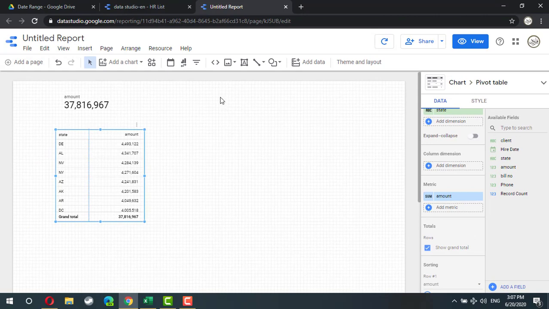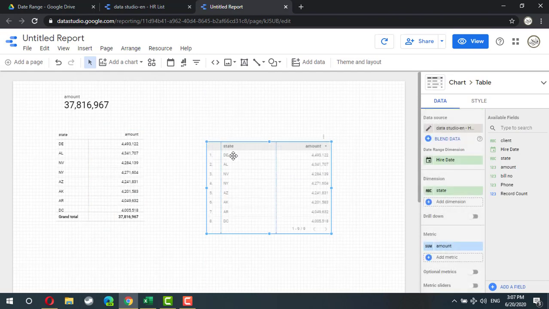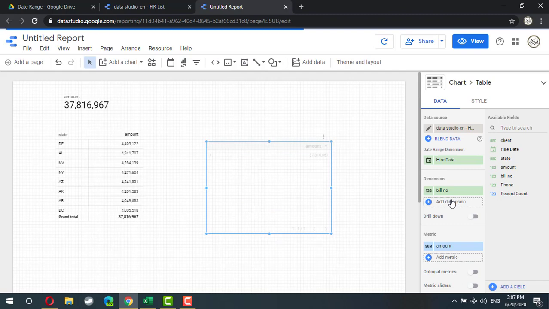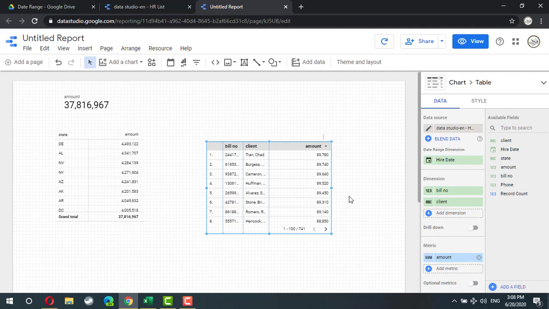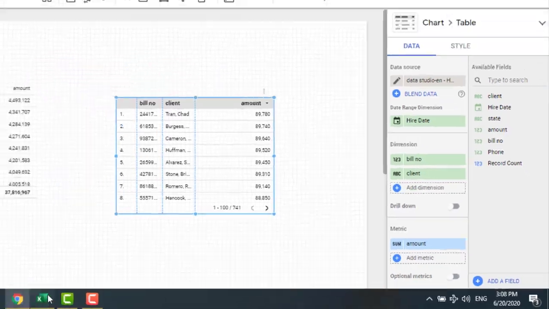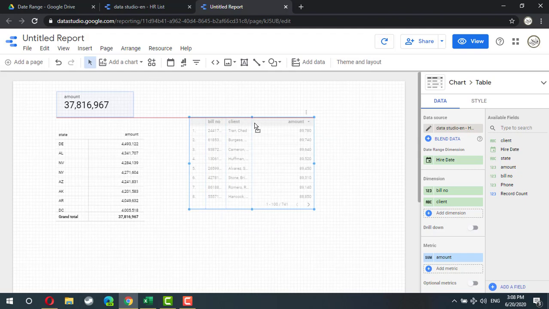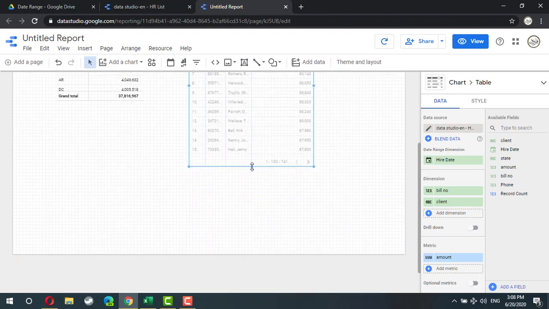Now I need to display details, so I'm going to insert a table. This table will have bill number and client, and the metric is amount. We have 741 transactions. If you go to the end of the Excel file, it is 742, as the first one is a header, so it is 741. So now we have all our main components: the summary, the total, the details.